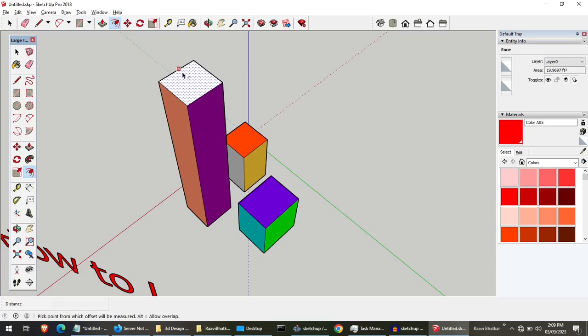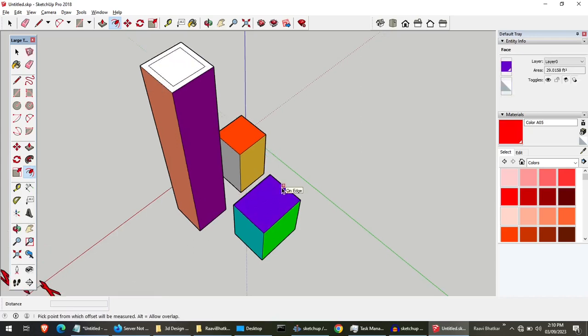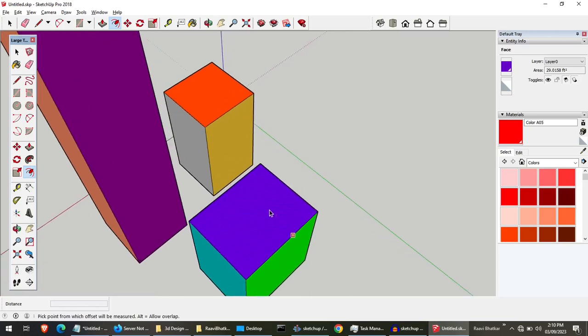Now click your mouse and leave it, and now move your mouse slightly. You will see another rectangle or square appear, and just click again. Okay, so you will see exactly the same gap from all sides. This means offset.